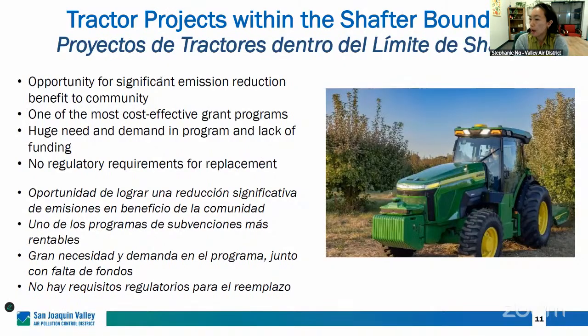And so the reason why we are thinking about tractor projects within the Shafter boundary is it is a huge opportunity for significant emission reductions to the community. This is one of the most cost-effective grant programs that we actually run, and that's a little jargony term, but essentially what that means is that for the dollars that we spend in the program, we get a lot of emission reductions from it.